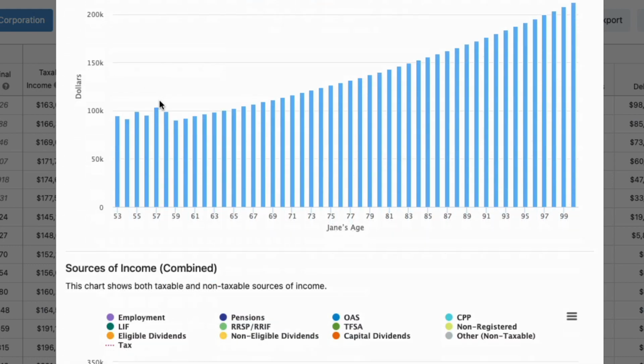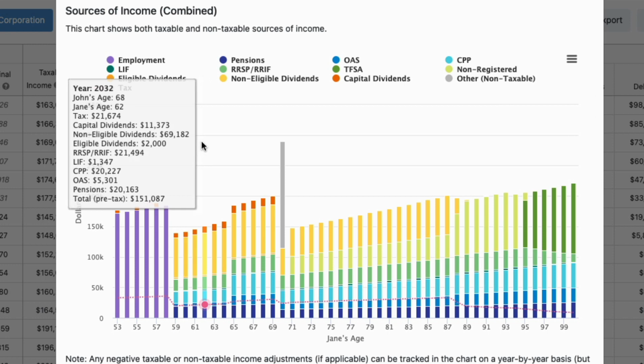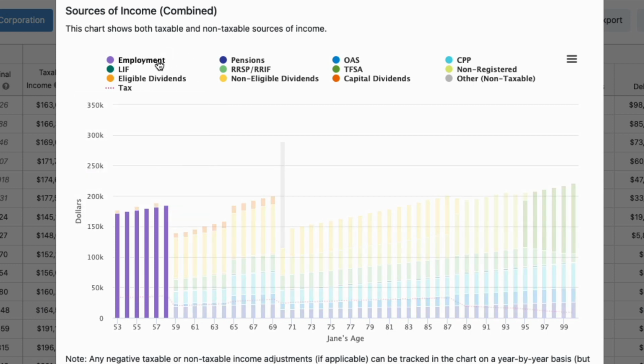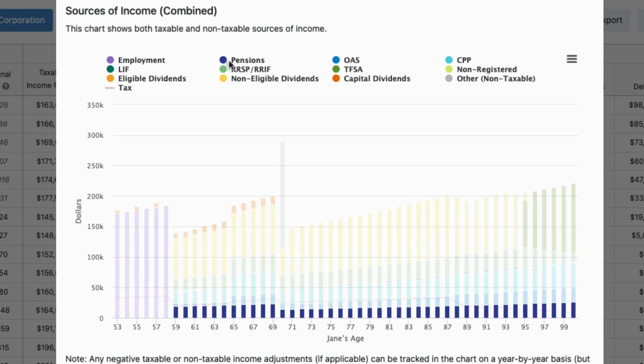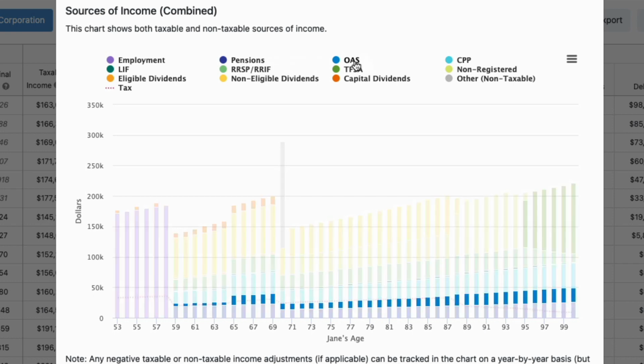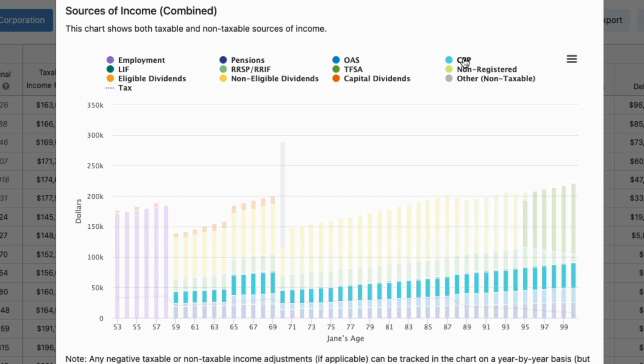Next, let's take a look at the sources of income chart, because here we have more sources of income than in that first video that I did. Again, we can tell a story. So we have that employment income at first for them as a couple, the pensions that will reduce at Jane's age 69. John passes away, and that's why the pensions afterwards are just her portion of the survivor pension. We have the OAS and the CPP.